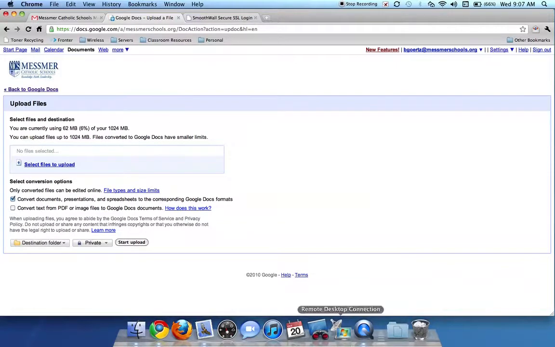The first thing that you see on this page is, first of all, how much of the storage space we're using. And right now I'm using 6% of my storage space. And they tell us that you can upload files up to 1,024 megabytes, and that files that are converted to Google Docs have smaller limits as far as the size that they can be. Now, the first thing to do is to find the files that we want to upload to Google Docs.